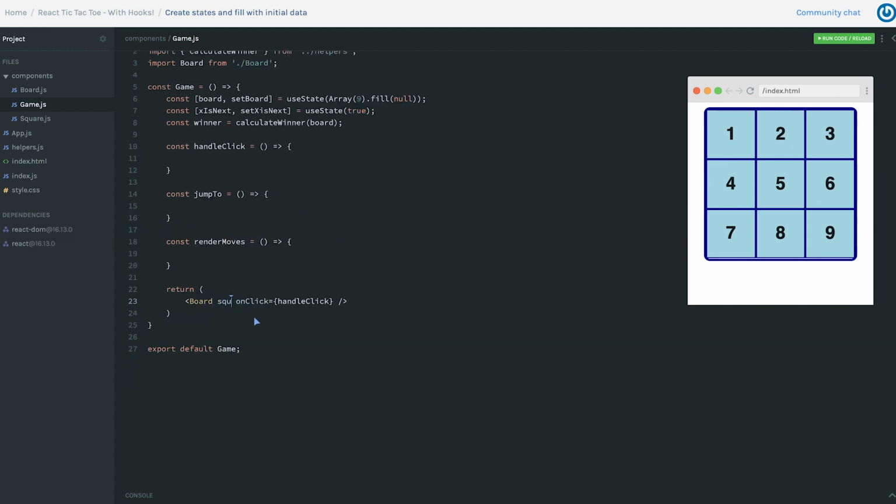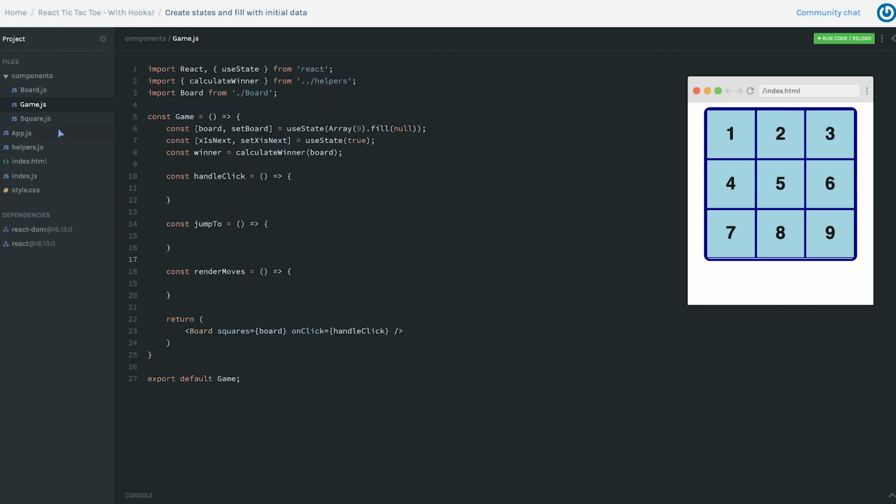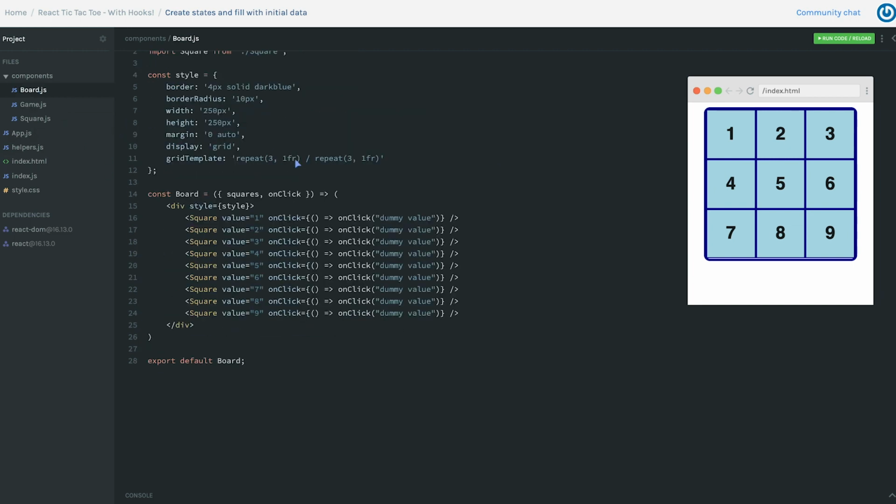And I want to give it the squares. And it's, of course, going to be the board. So that's the one, and I save this file, and it won't show anything now. But if we change this in our board component, because now I'm just manually rendering out 9 squares here, this is going to be mapped out instead.